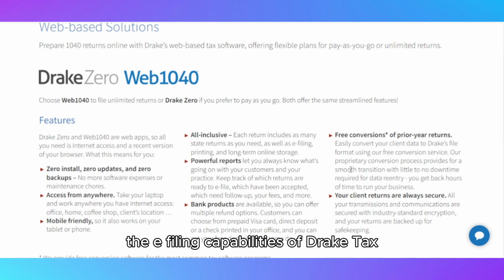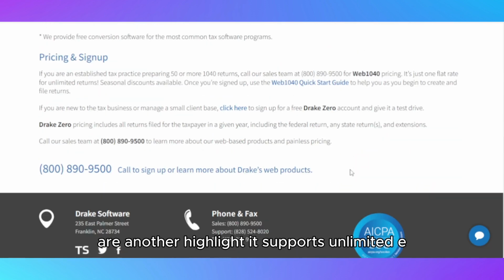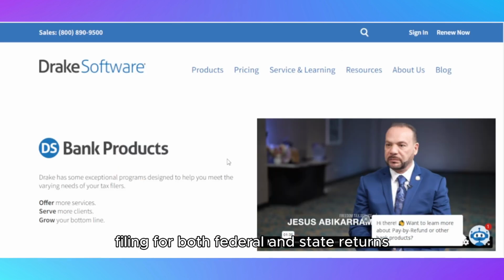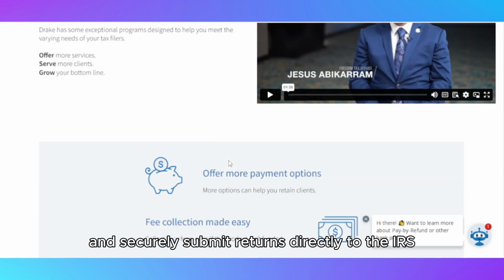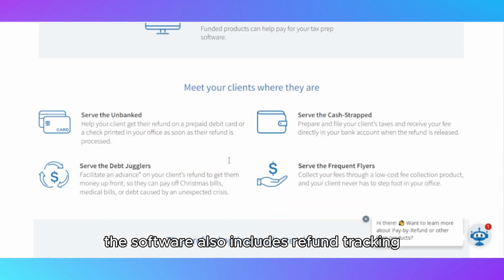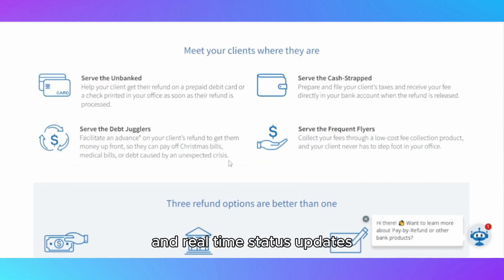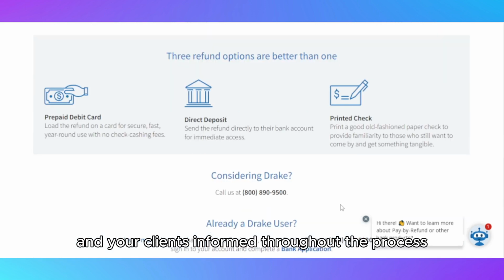The e-filing capabilities of Drake Tax are another highlight. It supports unlimited e-filing for both federal and state returns, enabling professionals to quickly and securely submit returns directly to the IRS and state agencies. The software also includes refund tracking and real-time status updates, keeping both you and your clients informed throughout the process.